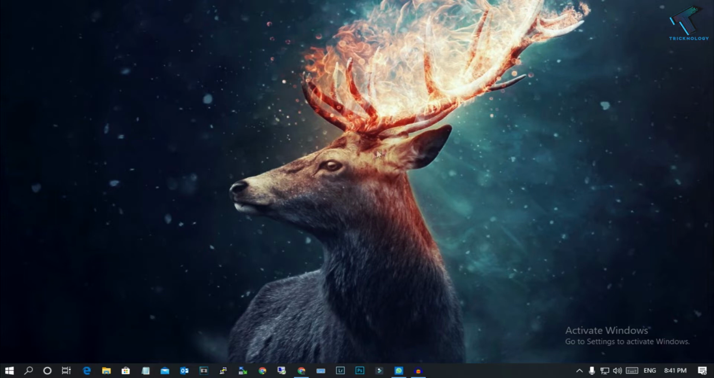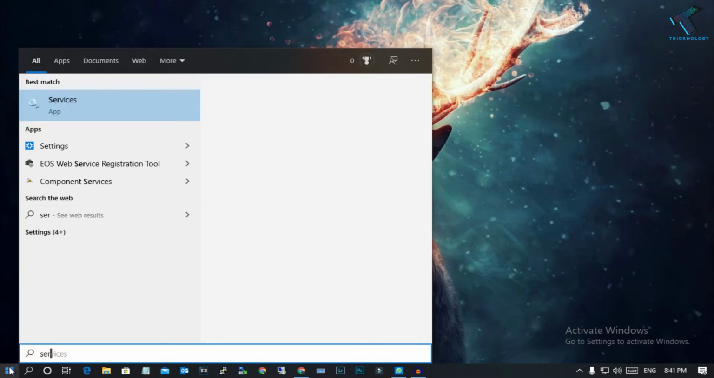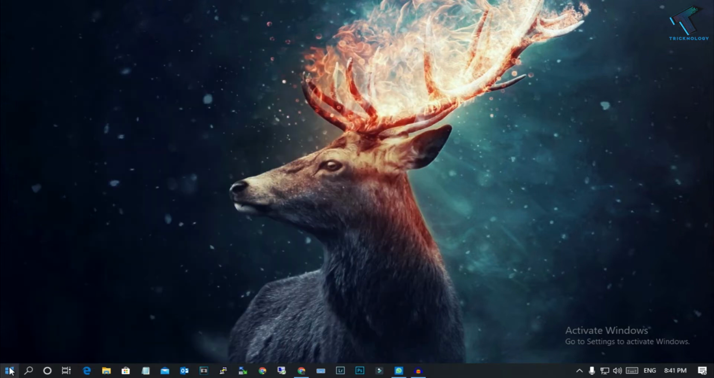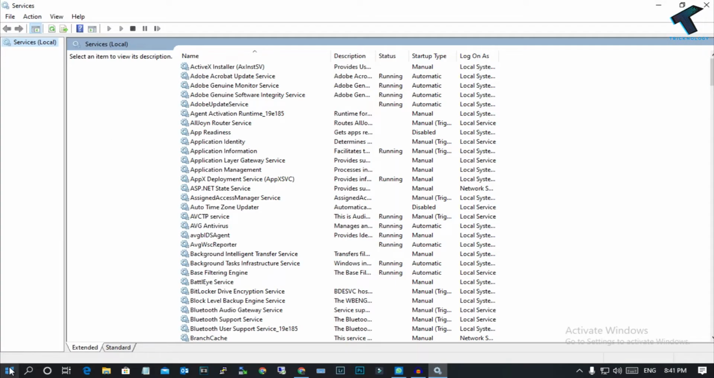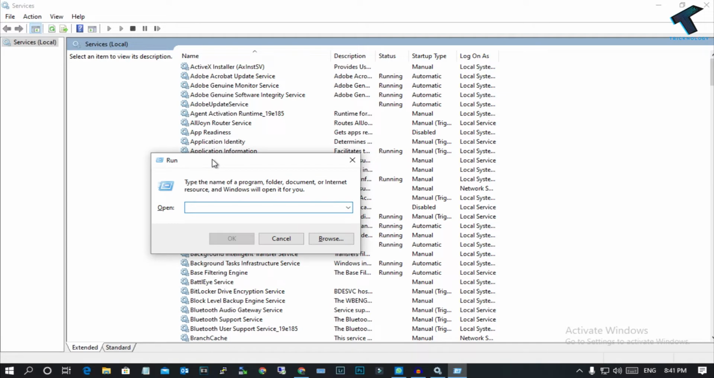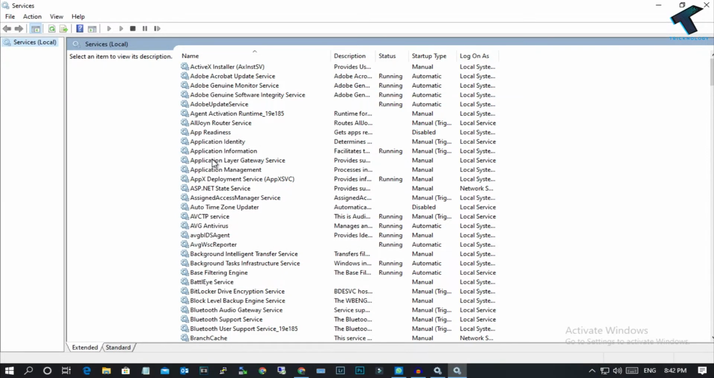So first of all, you need to go to your start menu and type over there services.msc and now press enter from your keyboard. Also, you can go through your run box by pressing the Windows and R buttons together on your keyboard, and you will get this run dialog box. So you have to put over there services.msc. Now press enter or click on OK and you will get the same window.